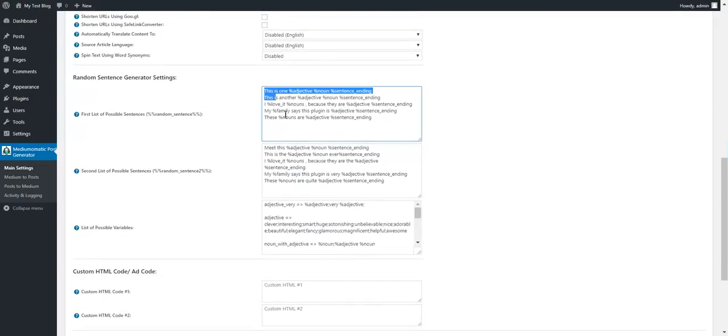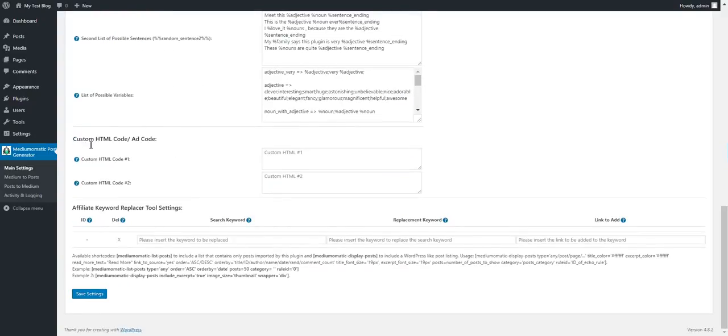Okay, you can also set a random sentence generator using these shortcodes. You can define here sentences, one on each line, with variables. The variables will be replaced. You can define here the values for variables, like this. The variables will be replaced at random with a value, and at random a sentence will be selected. Also, custom HTML code using these shortcodes. You can define here custom HTML or add codes and use them in your content.